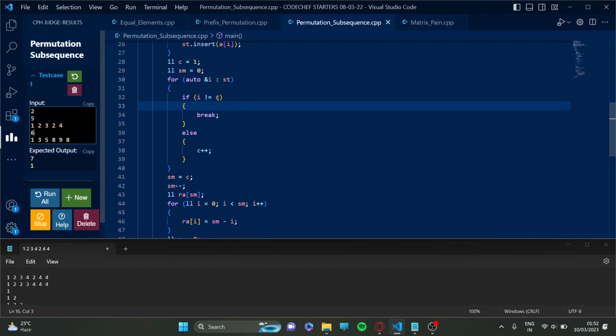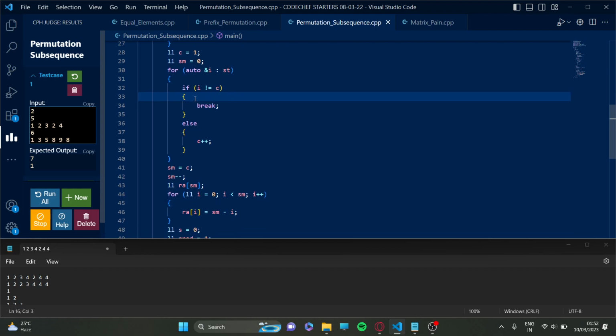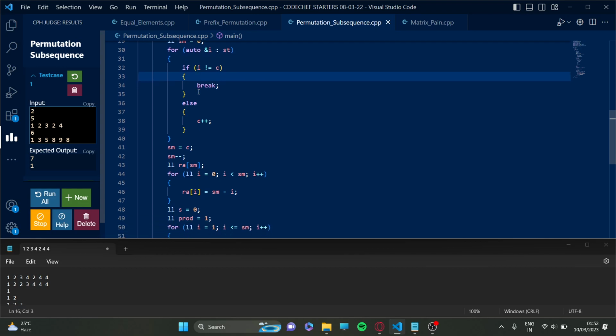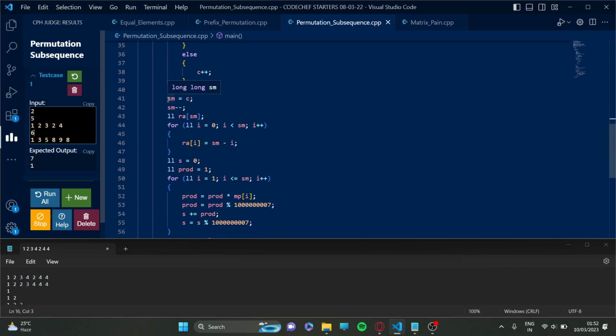Now, if i is not equal to c, c is initiated with 1. So if the first element of the set is not equal to 1, then break, else we increase c. Then it checks for 2, then 3, then 4, and so on and so forth. Finally, when we got 5, we did an sm minus minus, so that we know the last integer till which all the integers from 1 to that integer are there. So we got 5 in sm, then we did an sm minus minus to know that till 4, 1, 2, 3, and 4, all elements are there in the array.